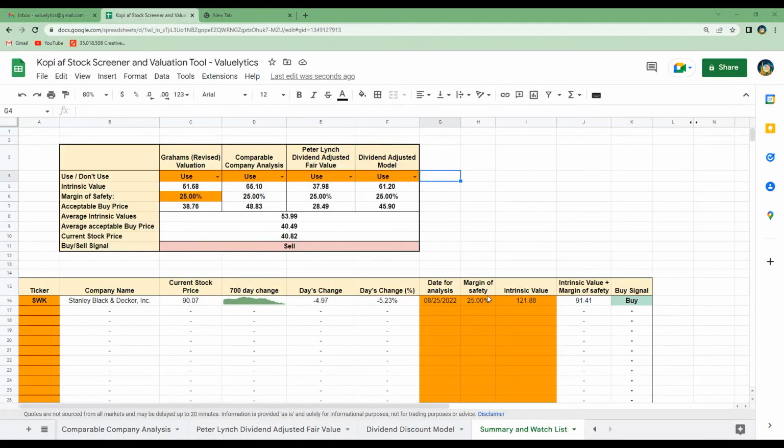In the last page in the spreadsheet, you will find the summary and watch list. This will give you a summary of the 4 different intrinsic values you have found for this company using these models. If you compare the models, you can see that the only one that falls out is the Peter Lynch dividend adjusted fair value model. If we want to exclude that, we have the option to do so. But I like to include it because it will make the final average intrinsic value a bit more conservative, as it will lower the average.